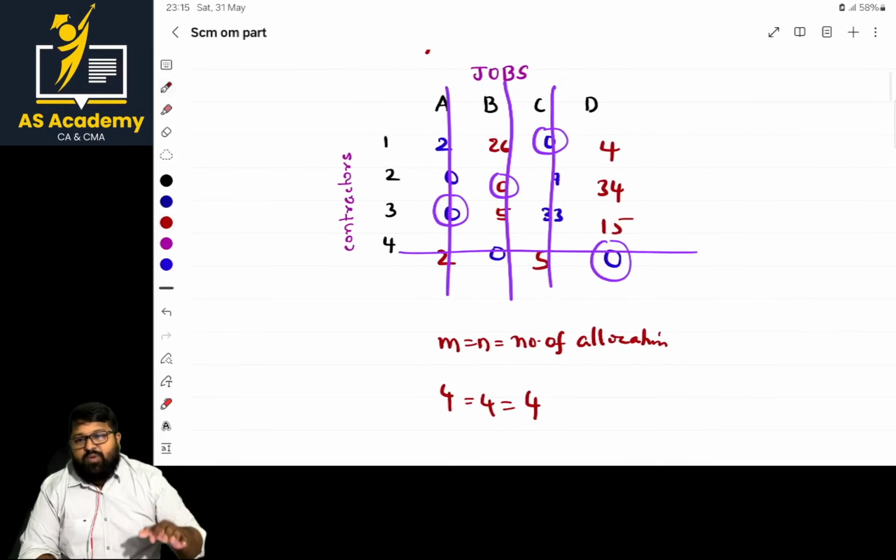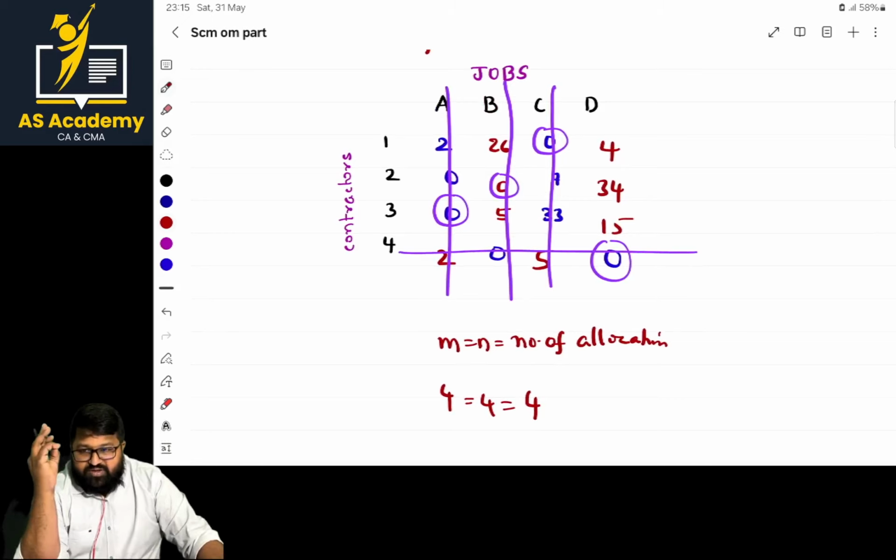Have a quick recall. What is the first step? Row operation. Next, column operation. Then test for optimality. What is checked there? m equal to n equal to number of allocations. If it is reached, fine. If it is not reached, the next step is the improved matrix.